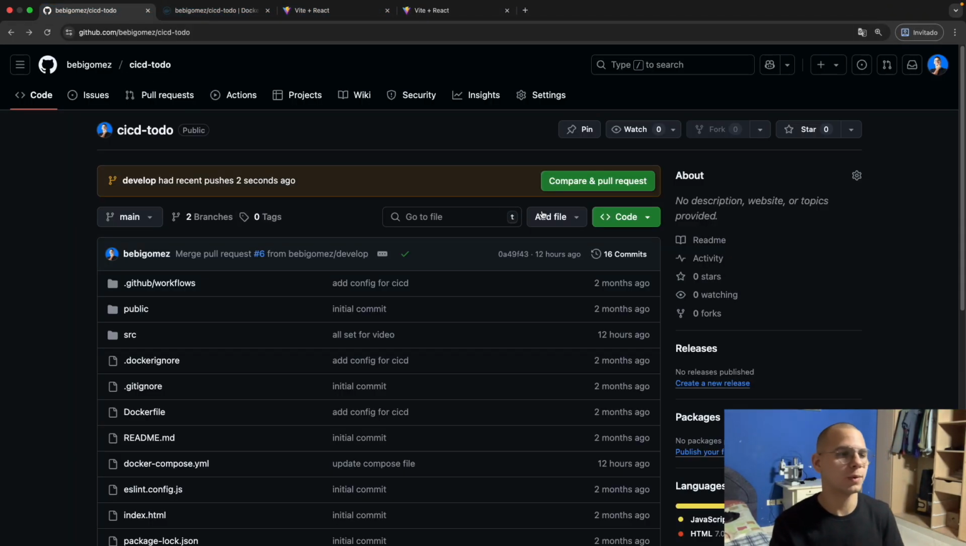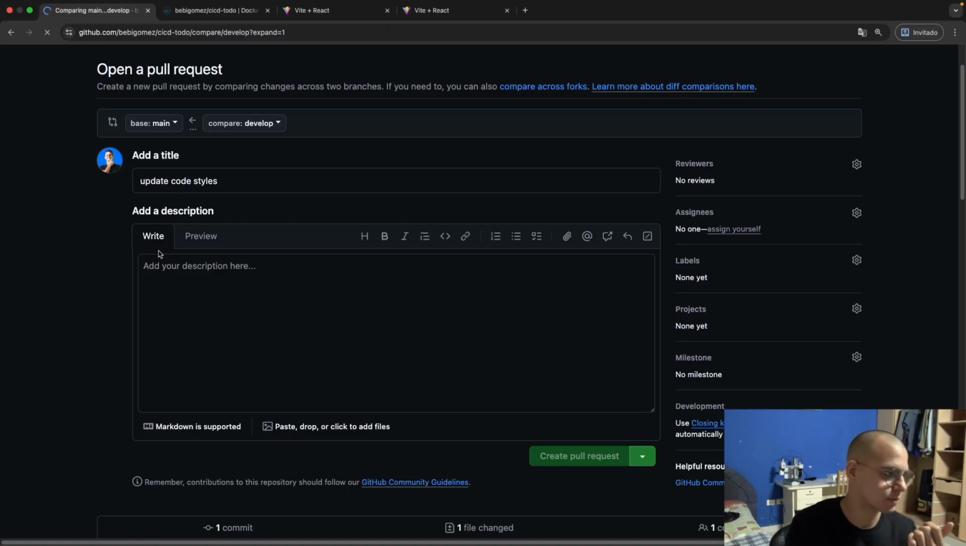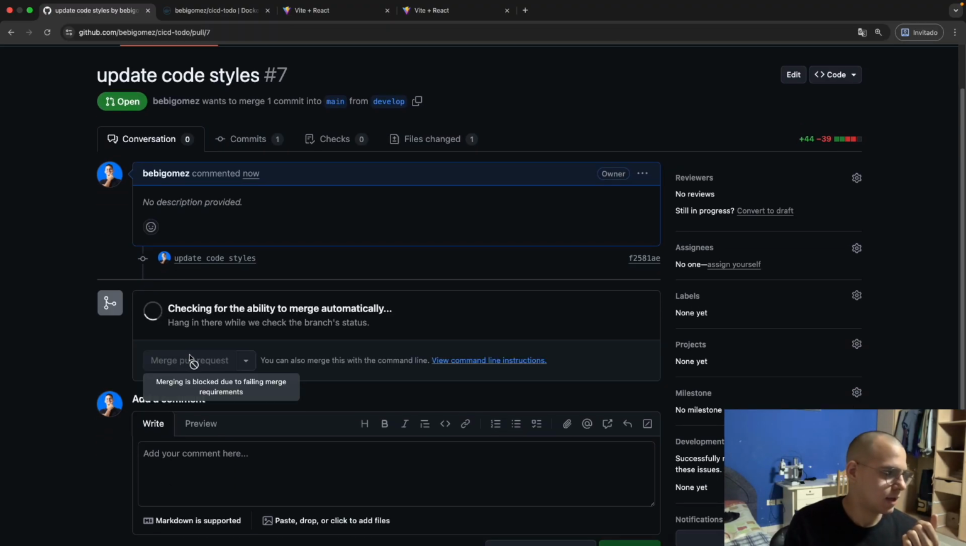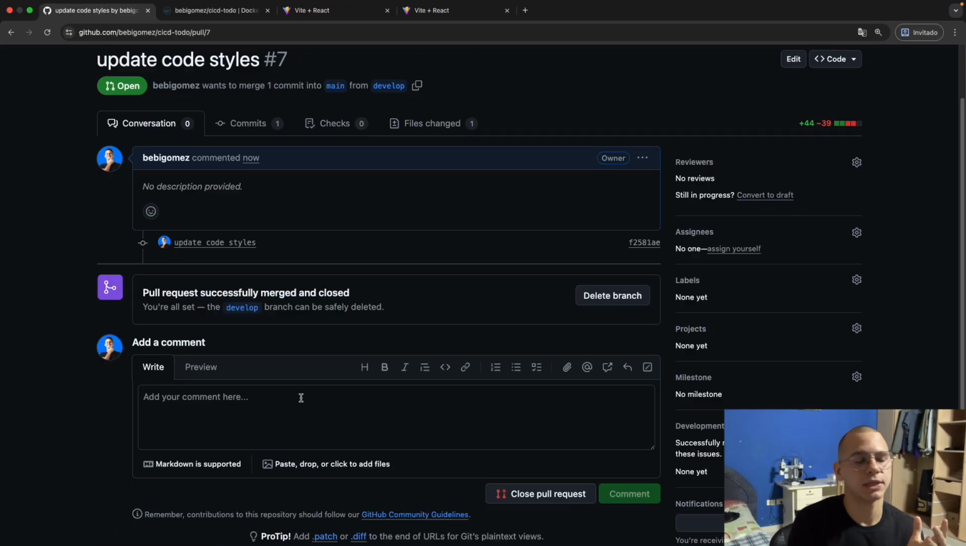And now in GitHub, we can see that we have new changes. We are going to compare and perform a pull request. We're going to create it, and we are going to merge it and confirm this merge. Now you will see something happening here.